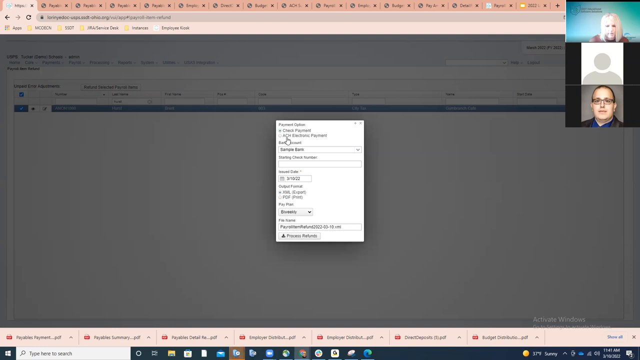So I don't have to worry about mailing a check and it getting lost in the mail. If it's feasible, I can create this as an ACH payment, then upload that to my bank and have it direct deposited to him. So the check option looks like this. We're going to select check. It's going to ask us for our bank name, which should default. Our starting check number will automatically increment to the next available check number. I can use a date within my current posting month. And then I want to use XML, my pay plan, biweekly. And then this is going to be the default file name. When I process the refund, it's going to create an XML file that I can then upload to my printing software to print and give back this employee their $100.